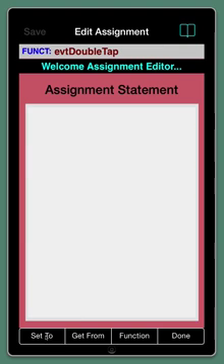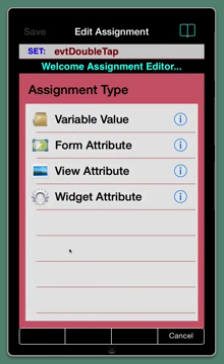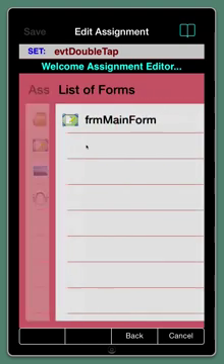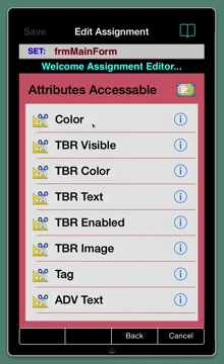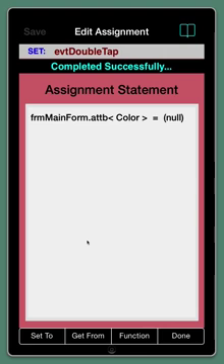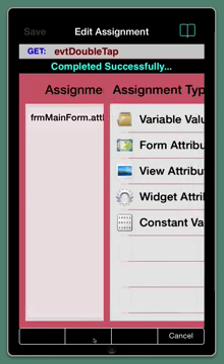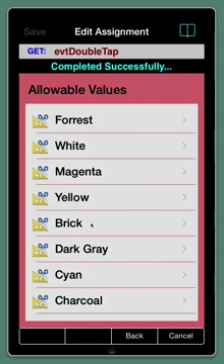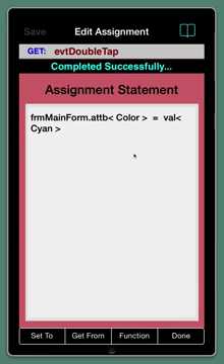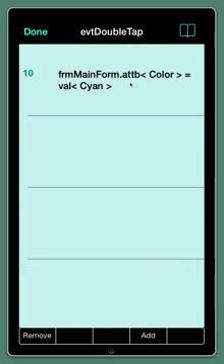Then we go to the set to. What is it that we're setting? A form attribute. This is the only form from the list of forms, so that's the form we want. Again, it's the color that we want to change. And now we do the get from. It's a constant value. We want to put it back to cyan. And here's the color cyan. All right, and that's it. So now we say done. We say save. This is the double tap. So we're done with the function.